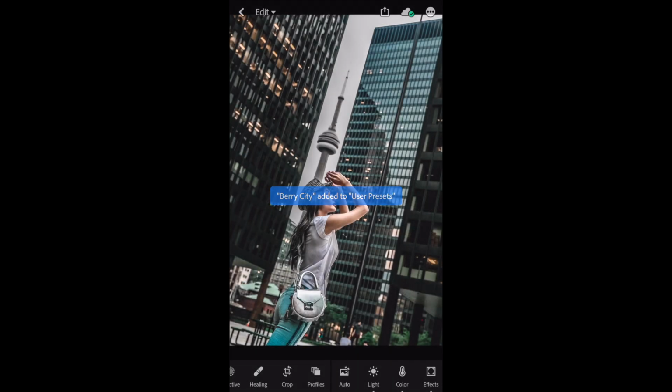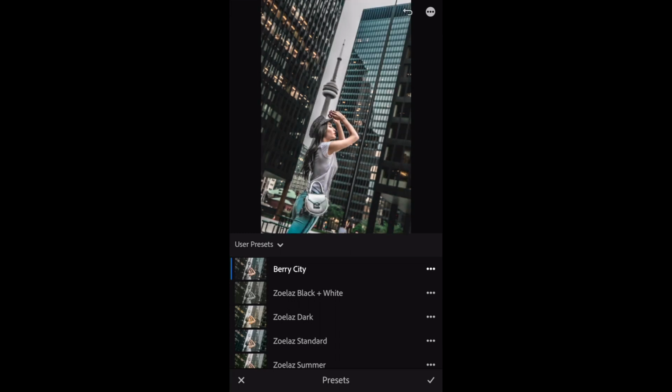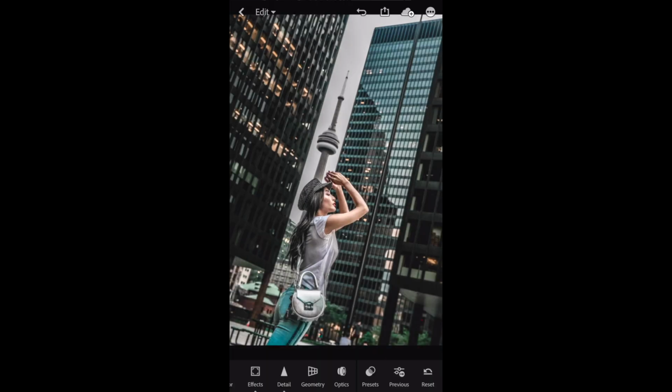And now this is an unedited photo and I can apply the presets to this photo. Right here, click on Berry City, click on check mark, and there you go.